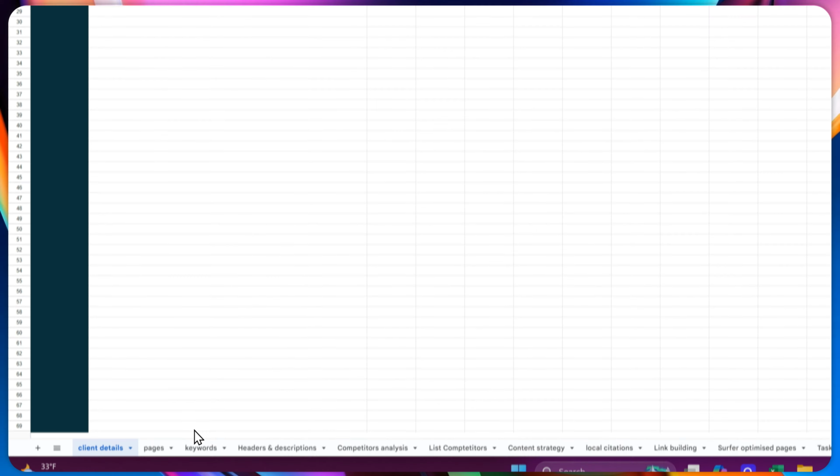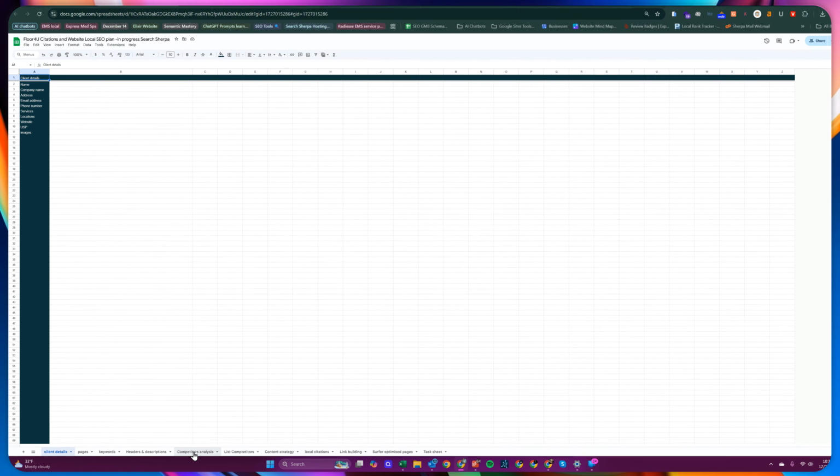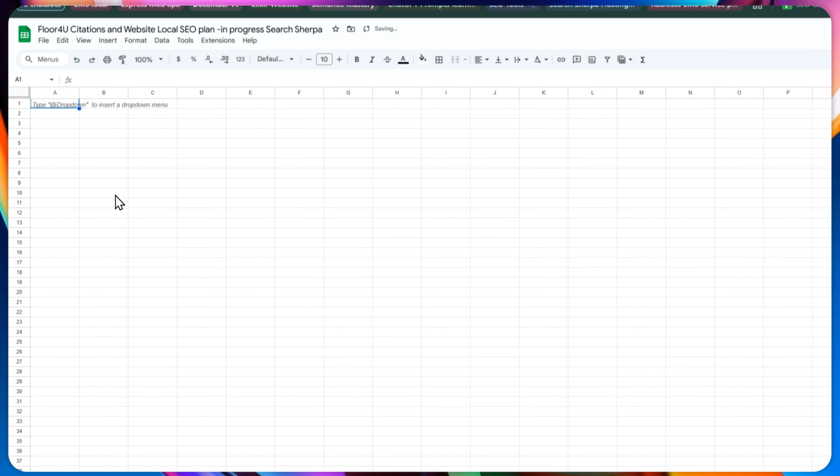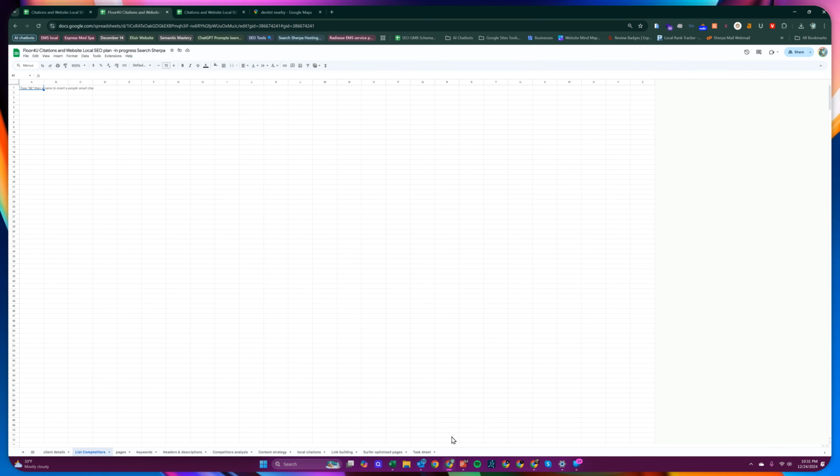So once you have this new document, the page you're going to want to start out with, you can move this over, is we're going to have to list the competitors. Without having a list of competitors, there's really no way of knowing what we're searching for and what we're trying to improve.